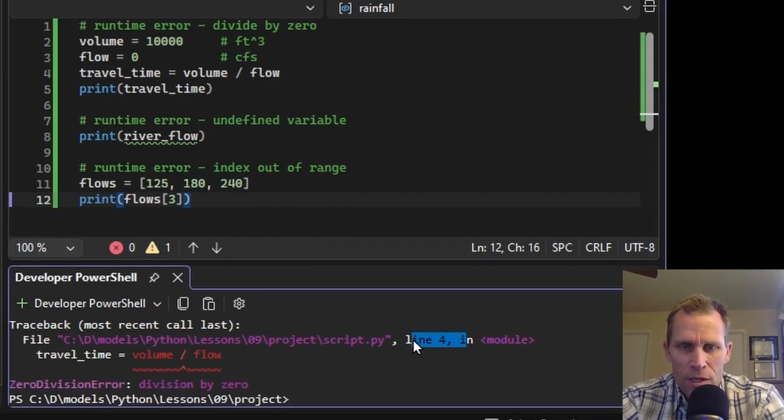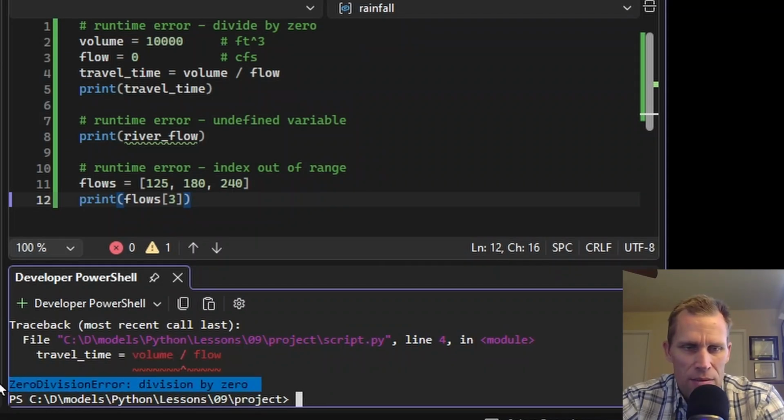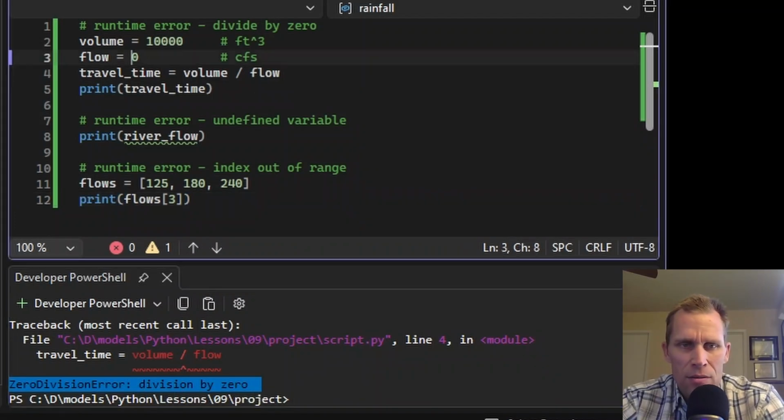All right, so the first error message is reporting here on line 4. There's the error, and then this is the message. It says zero division error, division by 0. All right, so let's go ahead and fix that. Let's just change this 0 to a 50. Any number is fine, unless it's 0.